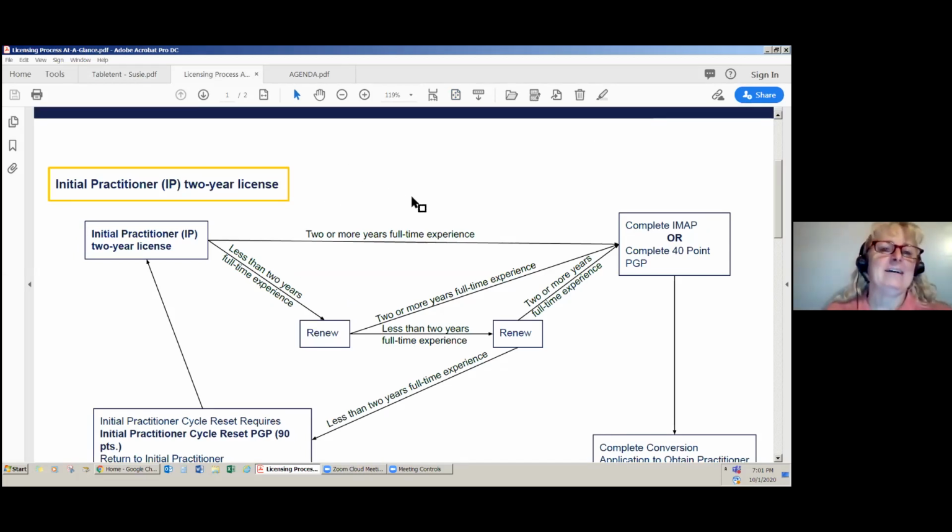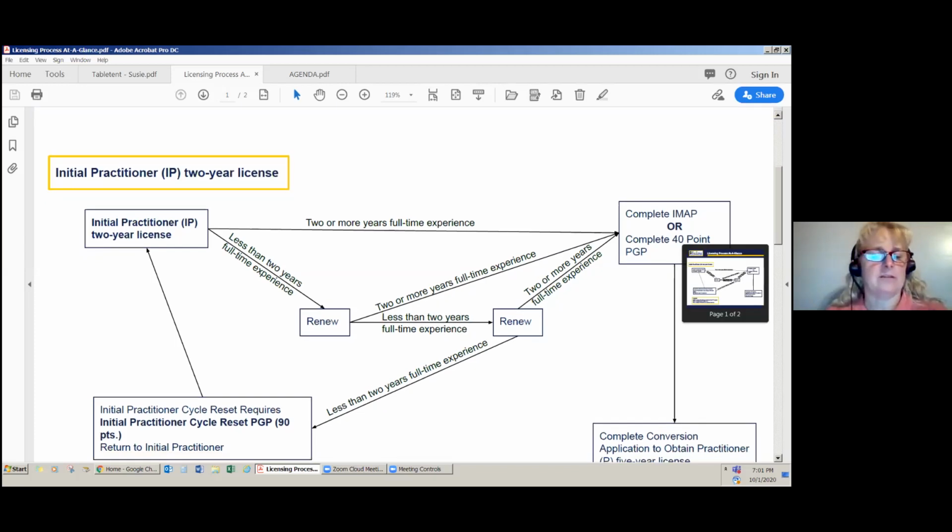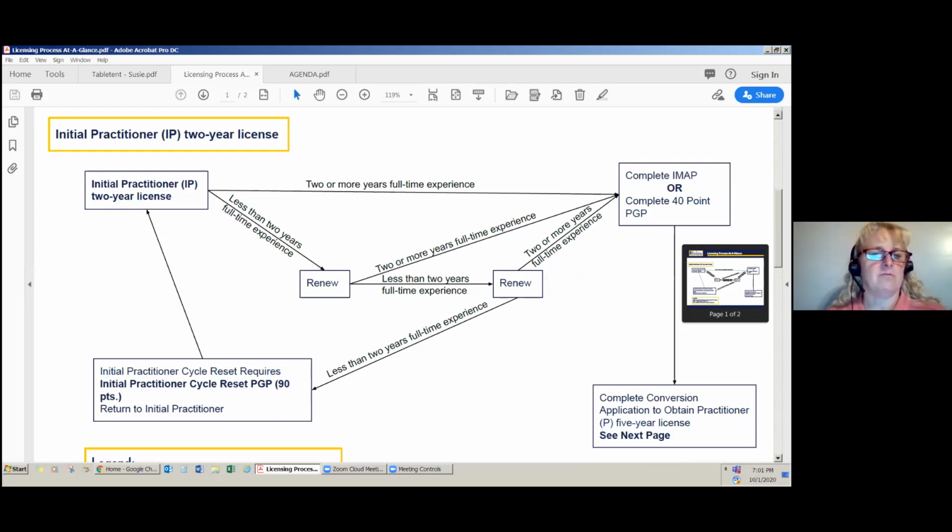So I tried to create a document for everyone to kind of give an idea of what type of license you may have and licenses that are available, and then what your next step would be. So this document kind of leads us through this.